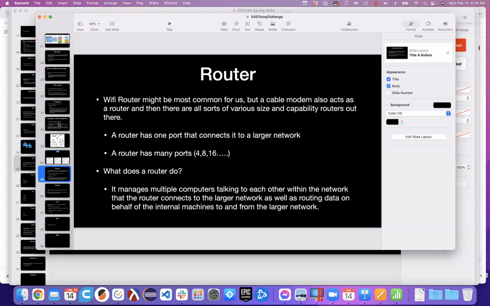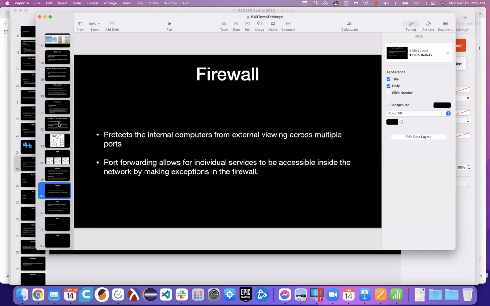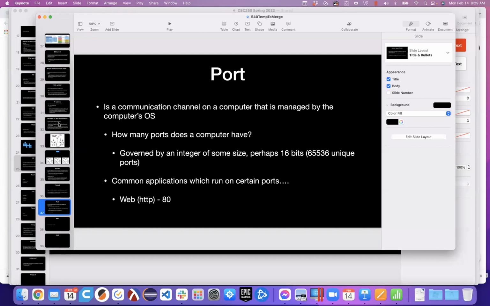Talked about routers, talked about how a router can be used as a firewall to protect the inside computers from external entities, but we can poke holes in a router to allow ports to be forwarded. We talked about what ports are. We talked about some common ports like web is HTTP, FTP is port 21, Telnet's port 23.